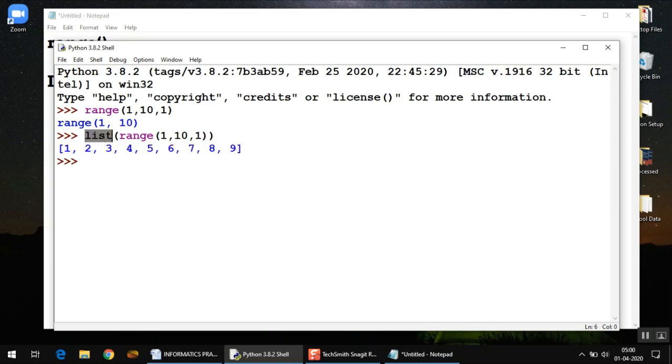It is not always that you use list typecasting with the range function, but since we are just checking what range is going to be generated, we have used it here. In a program where you are using the range function, you might not need this list typecasting. We'll come to that in the later part of this video.